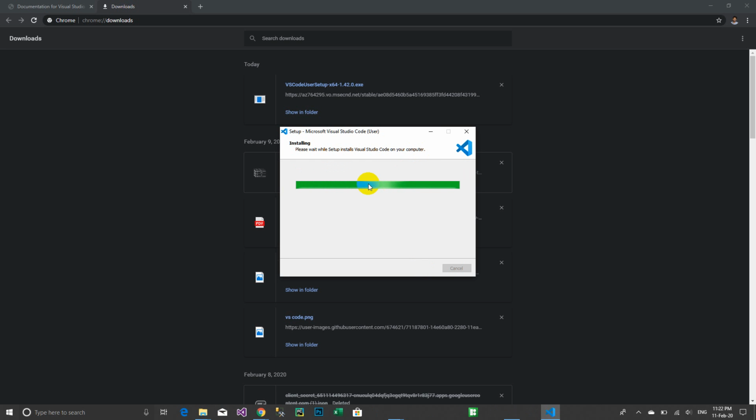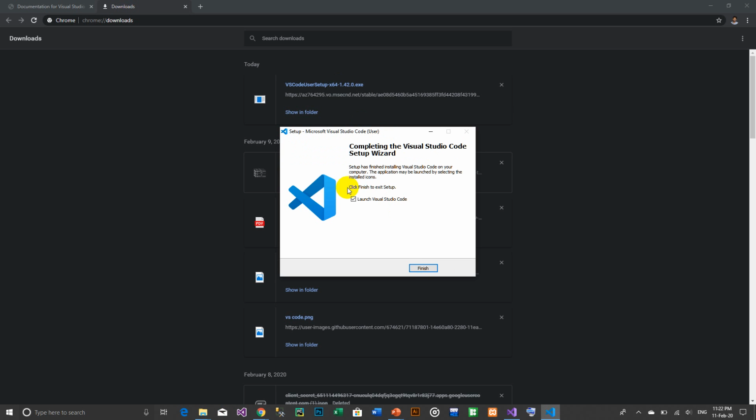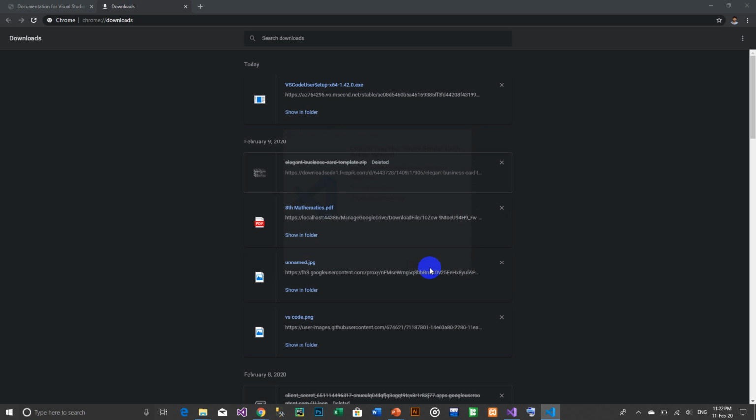So it's almost done now, just wait for a while until it gets completed, and after that we are going to check it. I'm going to leave it checked because I want to launch Visual Studio Code and show you how it looks. So just click finish and it will start.